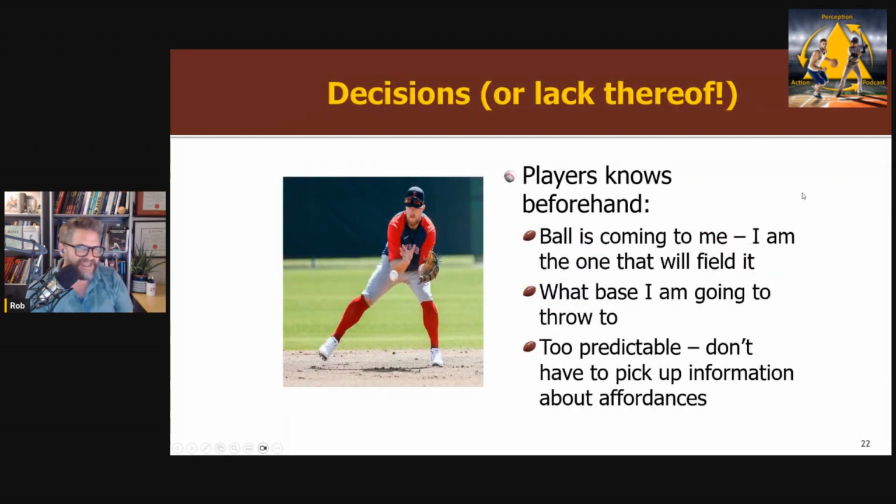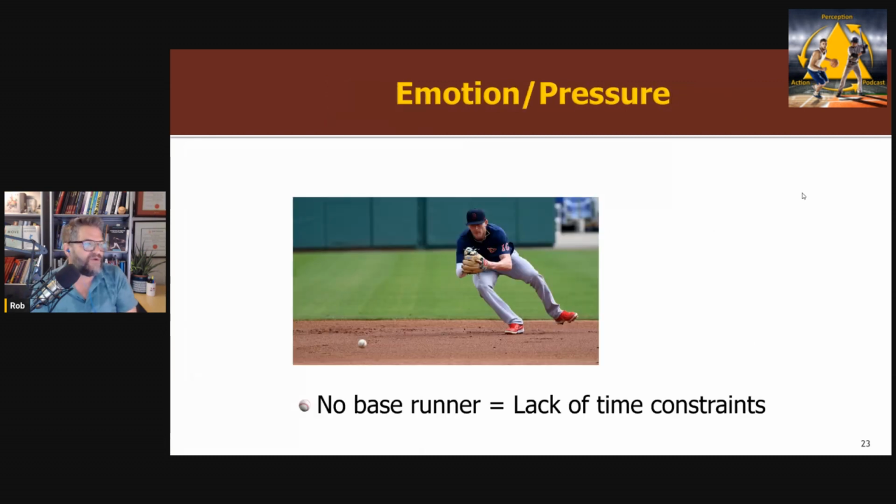Traditional fielding practice, as I hinted, is completely lacking decisions, right? Almost always in fielding practice, I know the ball's coming. Okay, now the ball's going at the second baseman. They know they're the only one going to field it. When the shortstop's fielding the ball, they know the third baseman's not going to cut him off and get the ball. They know what base they have to throw to. It's very, very predictable. There's no decision making, right? Information about affordances is very poor, very lacking in that aspect of representative design. And then lastly, emotion and pressure.